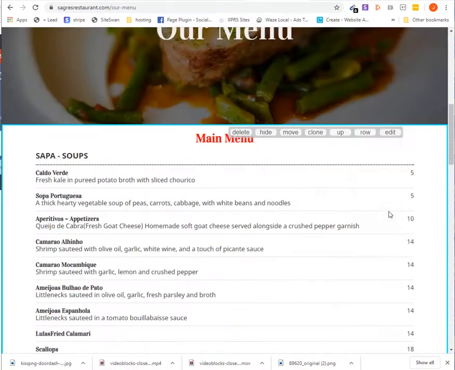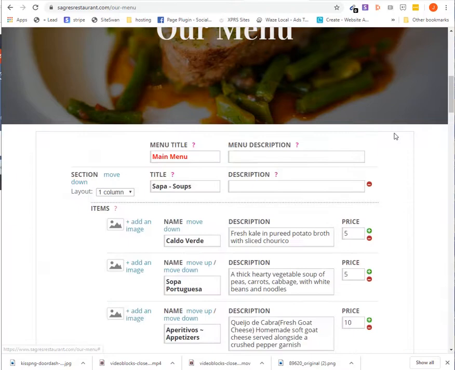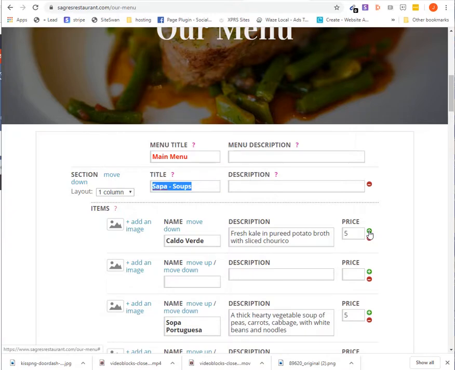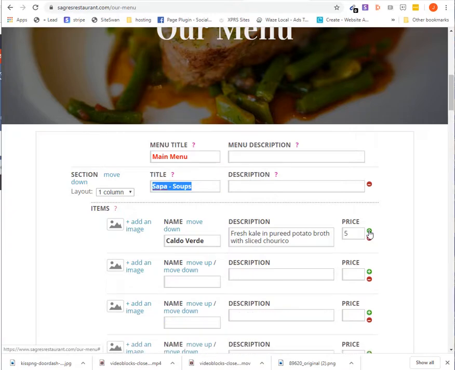Now, if you wanted to add an item or delete an item, that's where you get into the little pluses and minuses. So in the soup section, I can add an item, right? It gives me the space there.